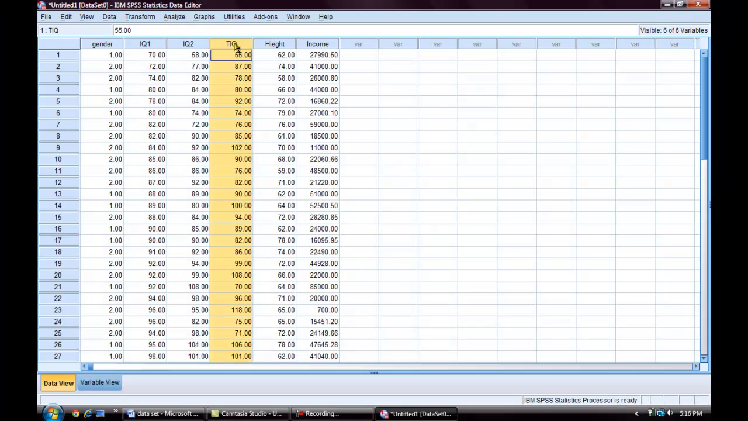Now it's time to analyze some data. For this demonstration, I will be using the variable twin IQ. For your homework, you will be using the variable full-scale IQ. The first step will be to generate some descriptive statistics. I want the mean, standard deviation, and variance.